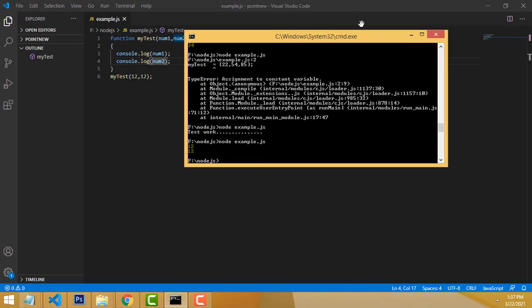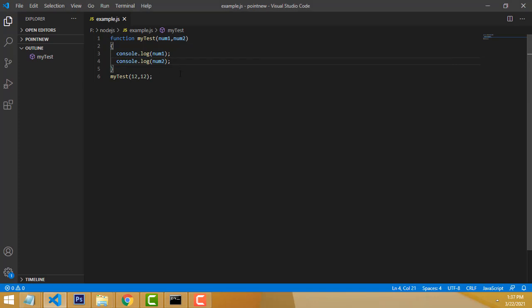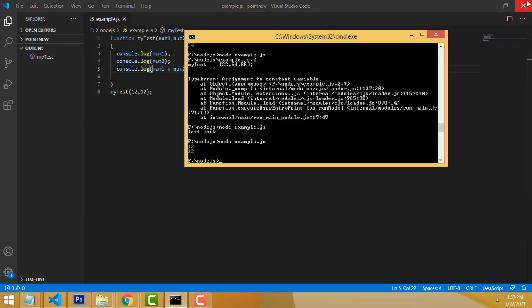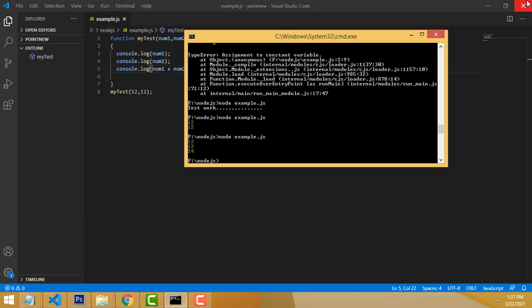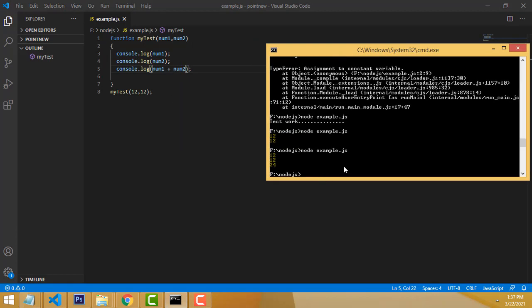12 12, right? Now if you want to add those two numbers, Control C to copy, Control V to paste. Here num1 plus num2. Now you will be able to see the output of the function. 12 plus 12 is 24. So very simple. Okay, it's very simple.